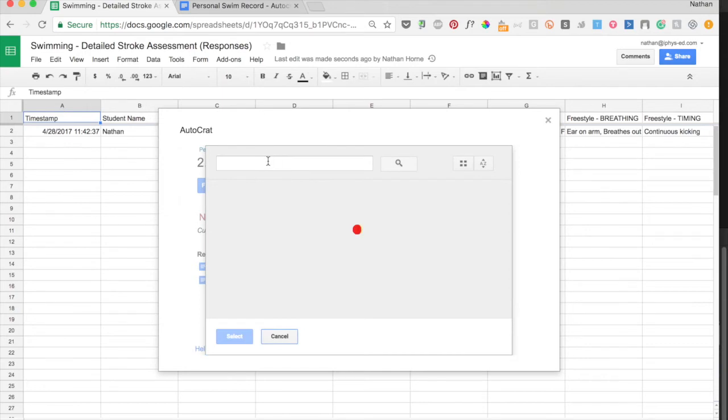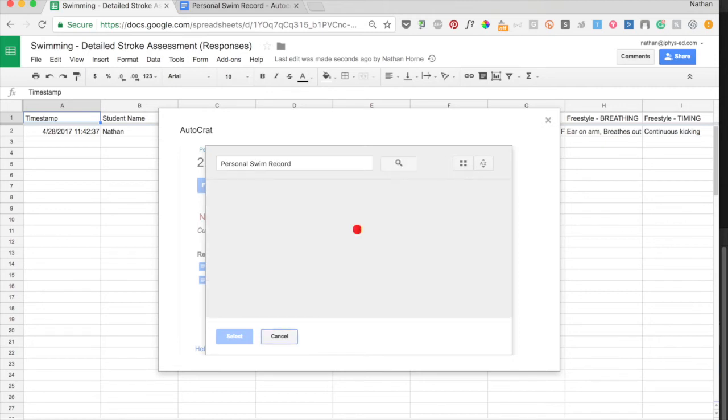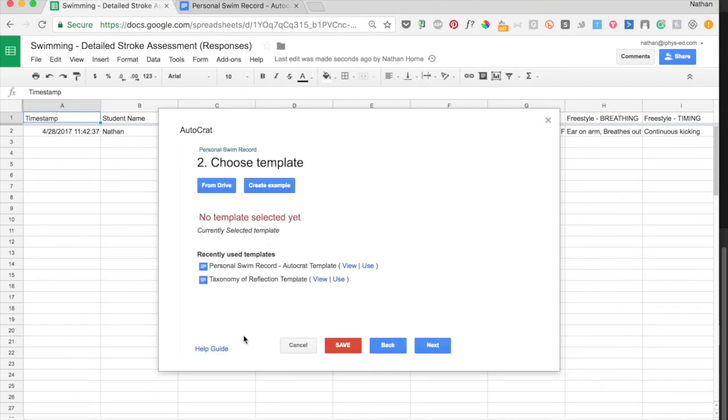The easiest way to do that is just to type in personal swim record here, search, and you'll see it there, personal swim record Autocrat template. Select, and choose that template. Okay, you can see it's been selected, and then I'm ready to move on to the next step.